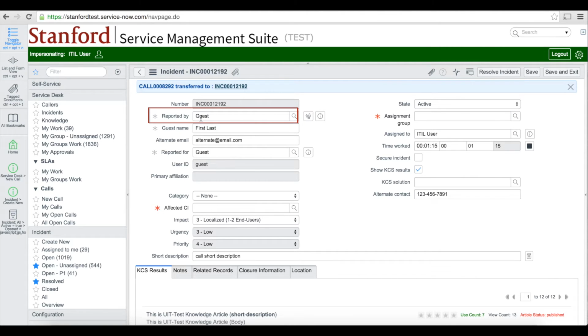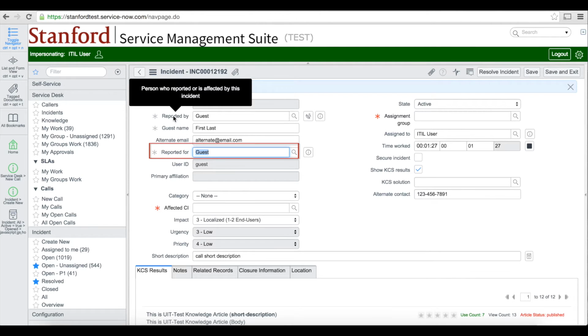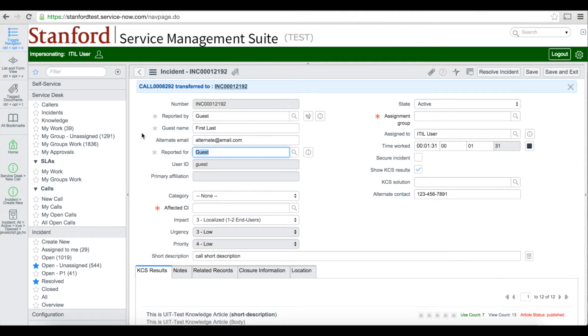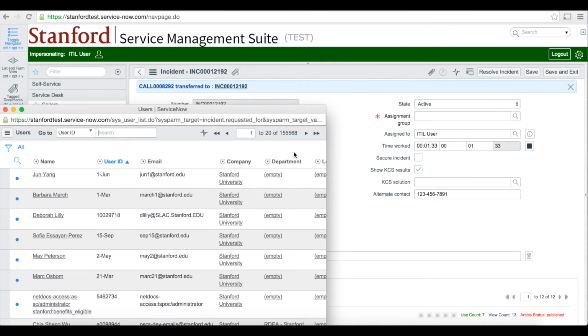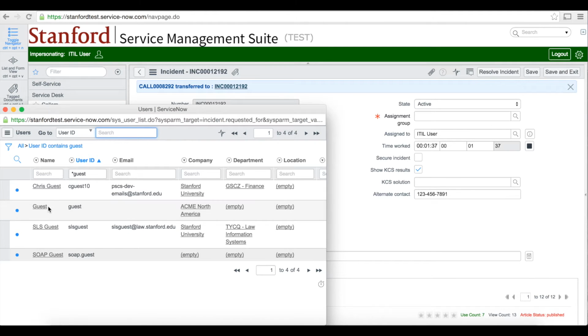The Reported by User is auto-populated from the call form's caller field and represents the user who is alerting you to the incident. Oftentimes, the reported by and the reported for users will be the same, so the reported for user will initially match the reported by user. However, there is an option on the incident form to distinguish them if necessary.